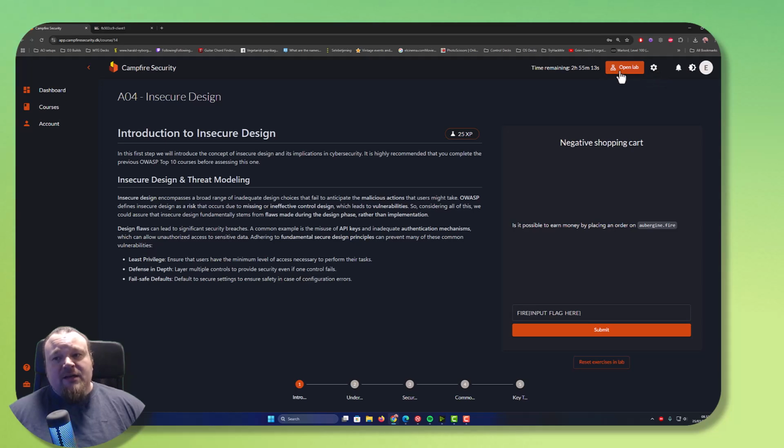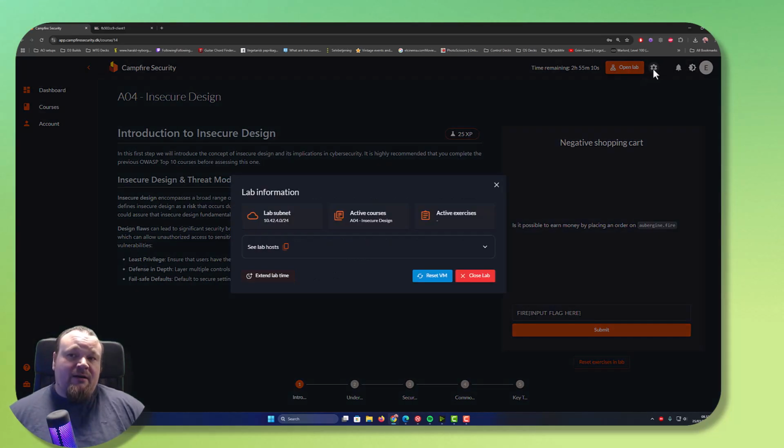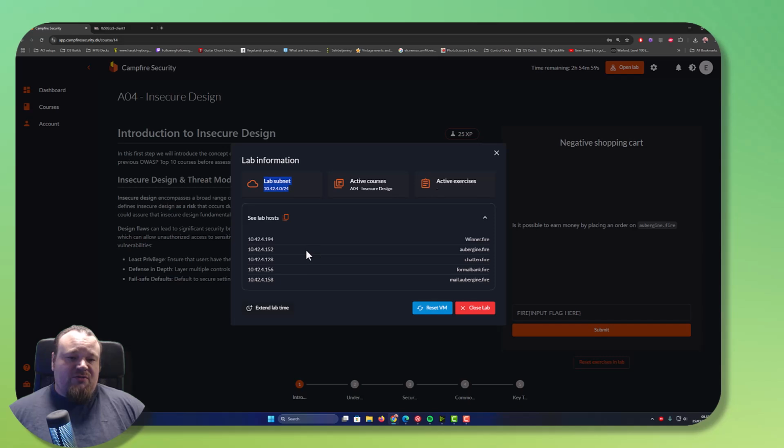And basically we click the open lab button right here, and we can still click the gear icon, and we can see the active exercises and the active course right now, and the lab subnet. So the subnet basically ensures that we have the 10.42.4 dot, and then the IP addresses after the 4 are going to be a full range of IP addresses, so essentially we could have a lot of different labs and IP addresses within this little subnet of ours.